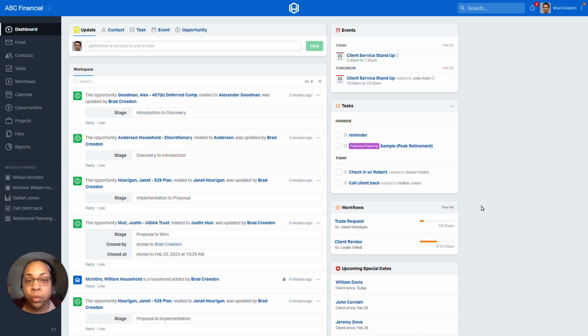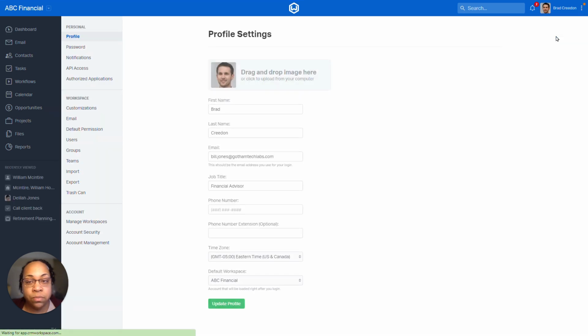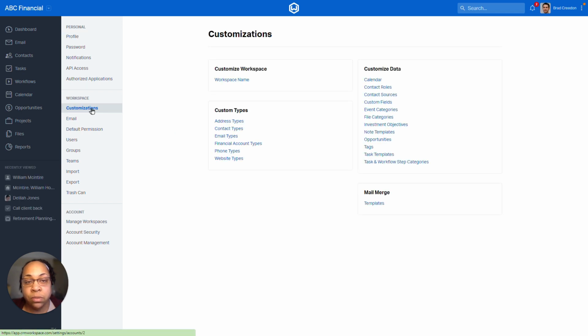In this video, we're going to go over how to change your opportunities default view in Wealthbox. Once logged into Wealthbox CRM, navigate to the three dots in the upper right-hand corner and click on Settings. And in the Workspace section, click on Customizations.